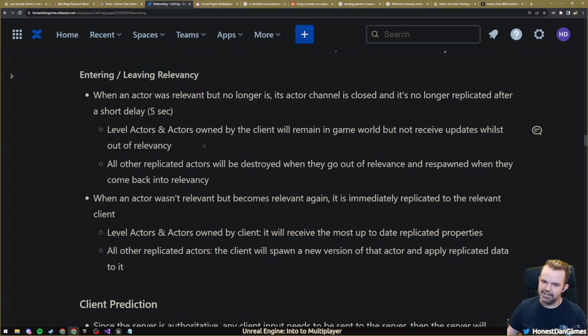So level actors and actors that are owned by the client will remain in the game. They're not going to disappear when you go out of the view. But all other replicated actors will be destroyed when you go out of the distance of their net culling.